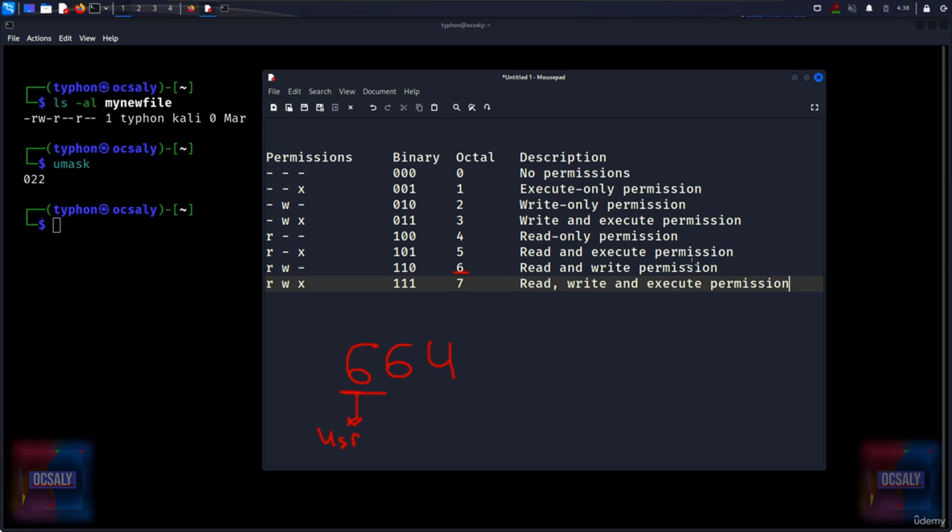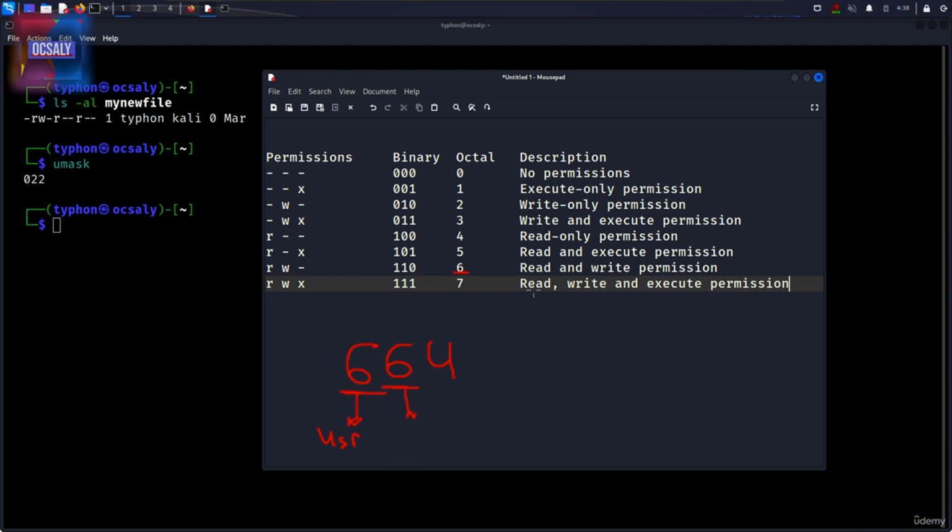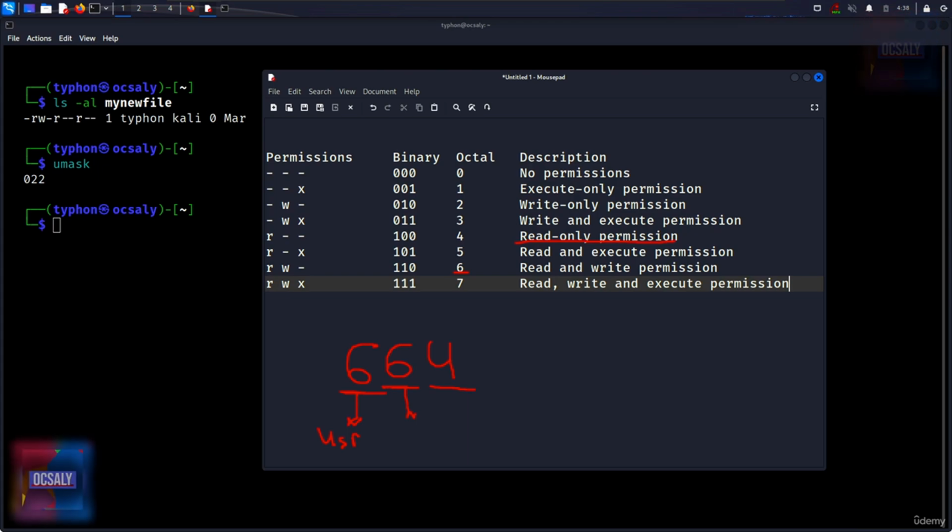and it's going to be read and write permissions for the user, and for the group, it is the same. The group also has read and write permissions, and the 4 is for everyone else, which means everyone else can only read this file and cannot write, delete, or execute it. So that's it. Now that you know about the octal mode permissions, the umask value becomes even more confusing.